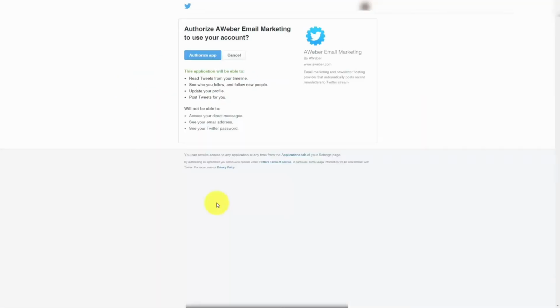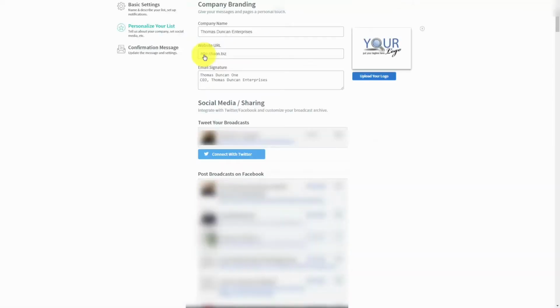Now, if you are already logged into Twitter, all you'll have to do is click this Authorize app. If you are not currently logged into Twitter, you will need to connect to your Twitter account in order to give access to Aweber so that it can connect with the app. So we are now going to go ahead and click this Authorize App button. And so now our Twitter account is connected to our broadcast archive. We can do the same thing using Facebook.